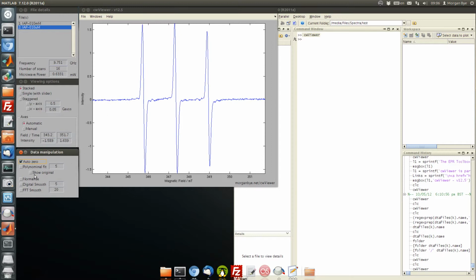The other one that I always like to select is normalize. So what normalize does, if you look at the y-axis again, is it takes your values from whatever axis they're on, and it normalizes between 1 and -1 by taking the highest and lowest point of your data set.